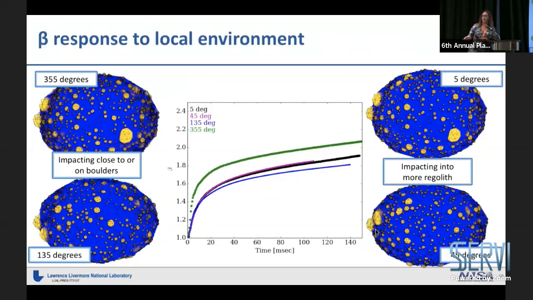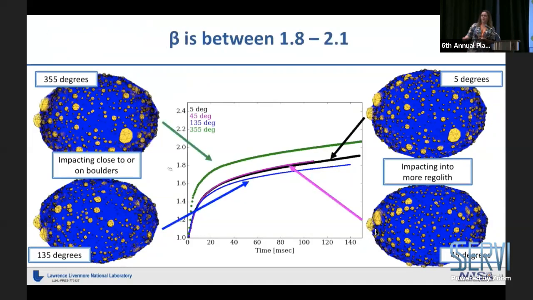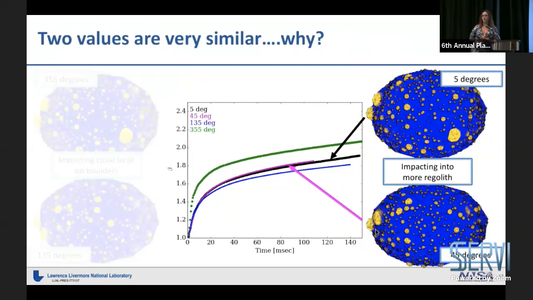And so I'm going to show you here again, we have beta on the y-axis. Here's our time axis, and you can see the evolution of beta. I drew arrows because it's just easier to see that when we're impacting close to our boulders, we get beta values that are the highest and also the lowest. Whereas when we're impacting into the more regolith areas, we get beta values that seem to be very similar. And we bound our beta between 1.8 and 2.1, which is very reasonable if you think about the different scaling laws. And so we'll go through the 2 major cases.